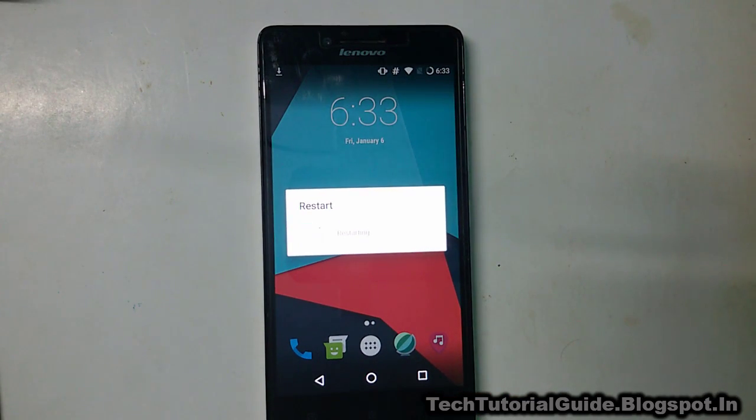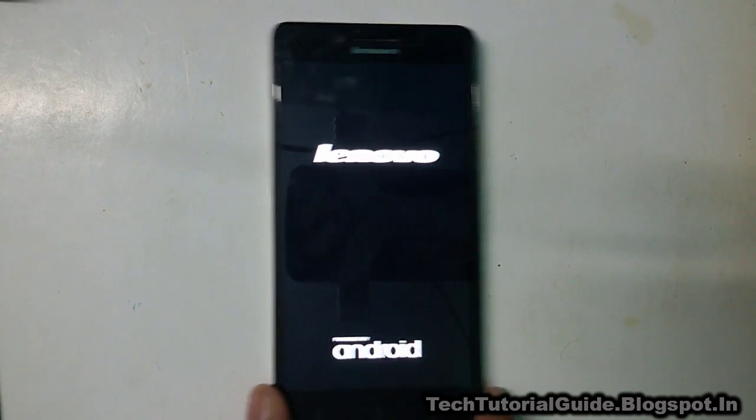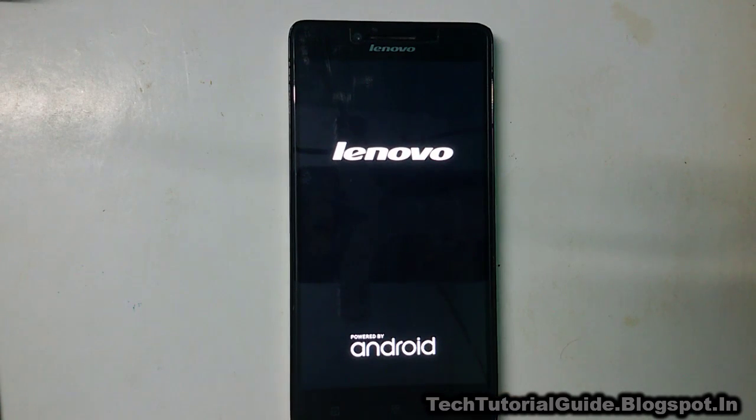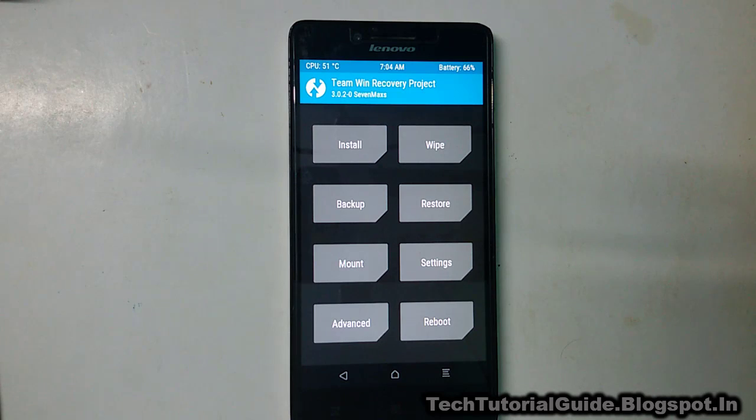If you don't have TWRP installed, you won't be able to boot into TWRP, so first of all you have to flash TWRP. In the description section of this video, you will find how to install TWRP, as I have already made a video tutorial on that. Here you can see we have successfully booted our device into TWRP by pressing volume up, down and power key at the same time.